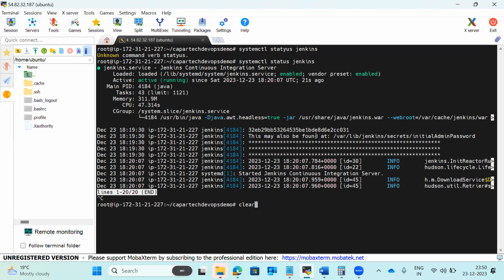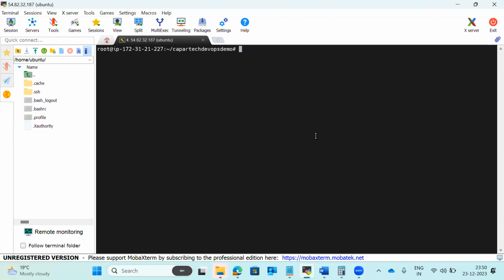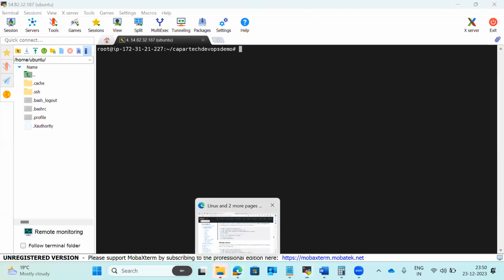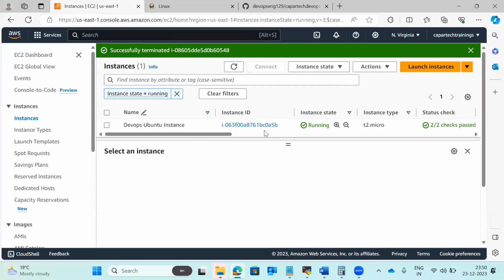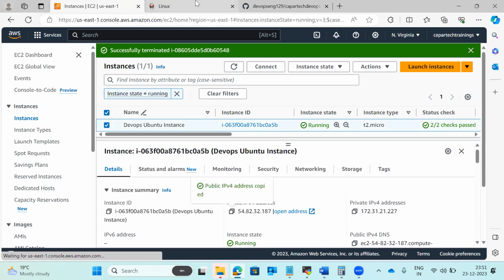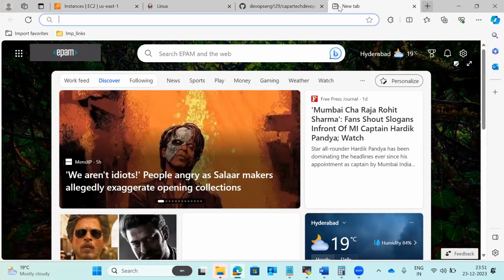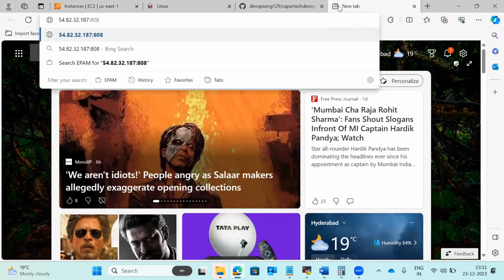Now, the next step will be to establish connectivity or to log in to Jenkins. As we know, Jenkins is a CI/CD tool and Jenkins has a user interface. Jenkins is a web-based tool. It's not a command line tool. So in order to log into Jenkins, we take the public IP address of the virtual machine where Jenkins is installed, and Jenkins is available on port 8080.